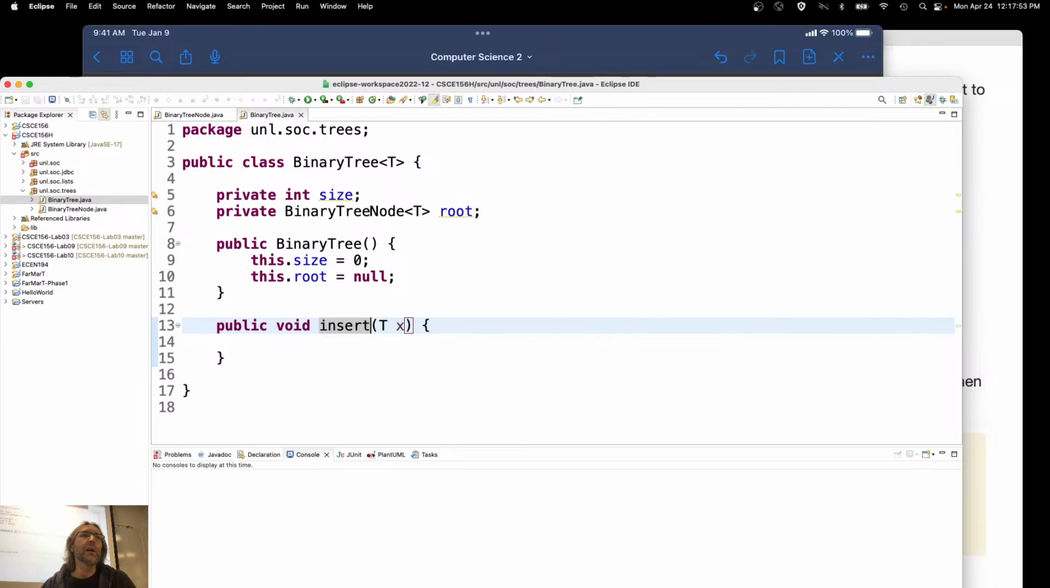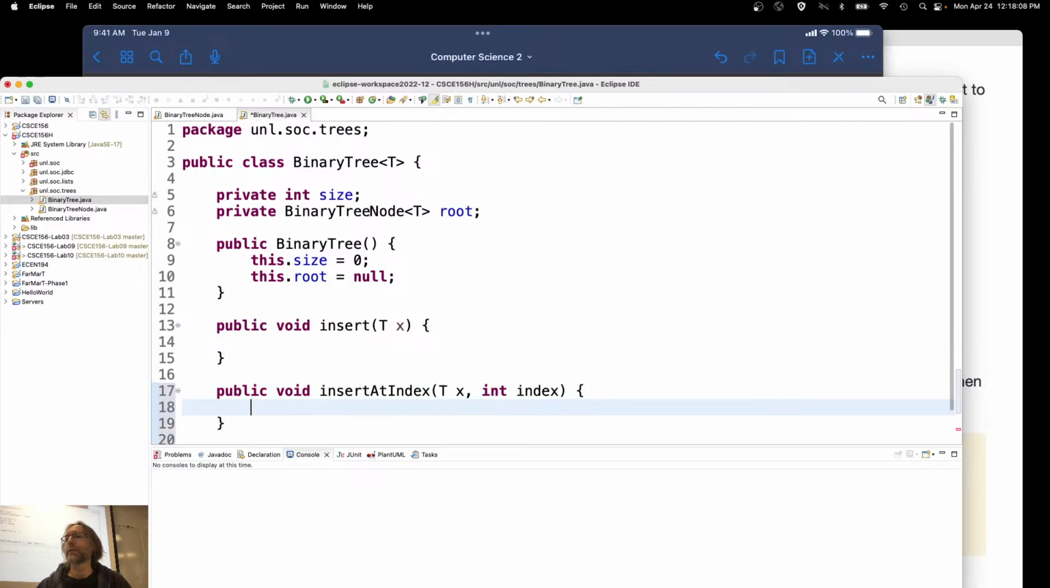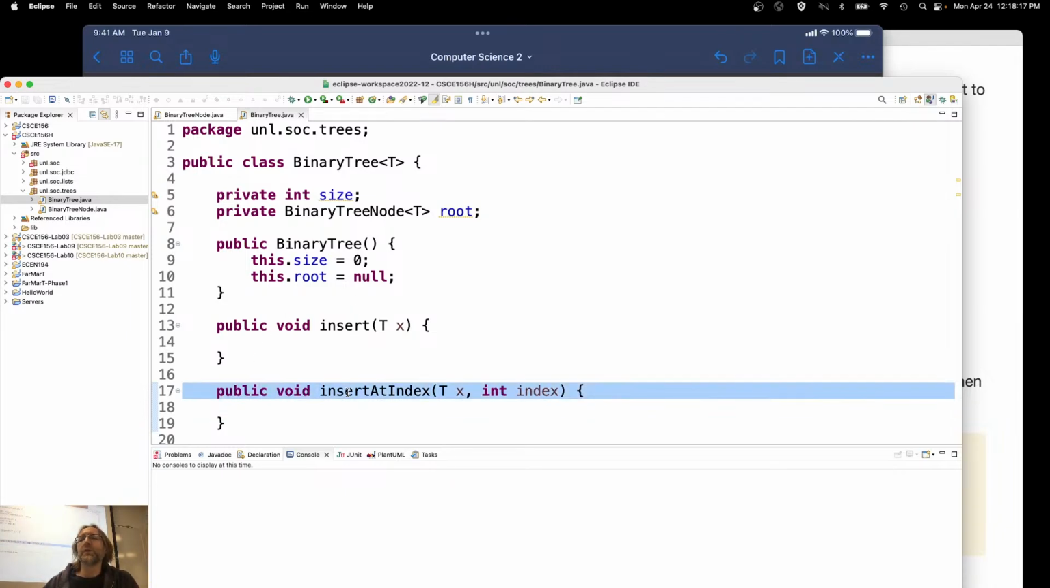And I'm mentioning that here with only 2 minutes left because as you start designing your sorted list data structure, think about it. What if I did this? Public void insert at index, T x, int index. Well, first of all, in the context of a binary tree, does it make sense to talk about indices? Not really. What if you did this with your sorted list?